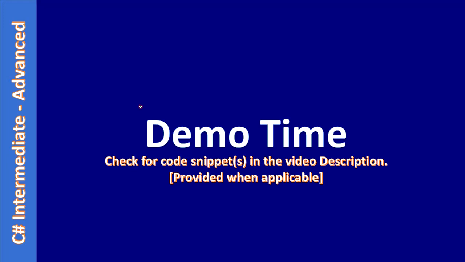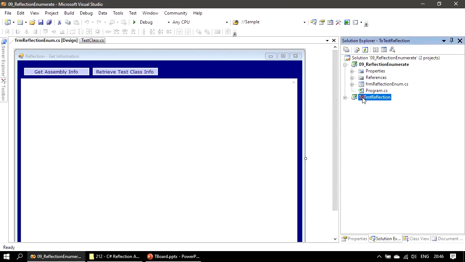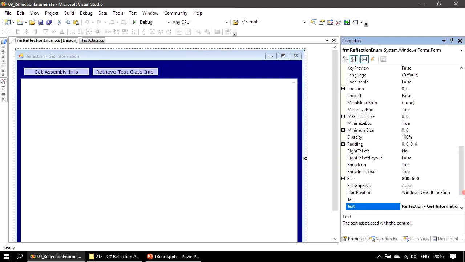Now let's go to the demo and look at the form design. Here is our form, and this form template is available for you to download. In the last video, we created this class library project. Then in the same solution, we are adding a new exe project, and in the new exe project we designed the form like this.